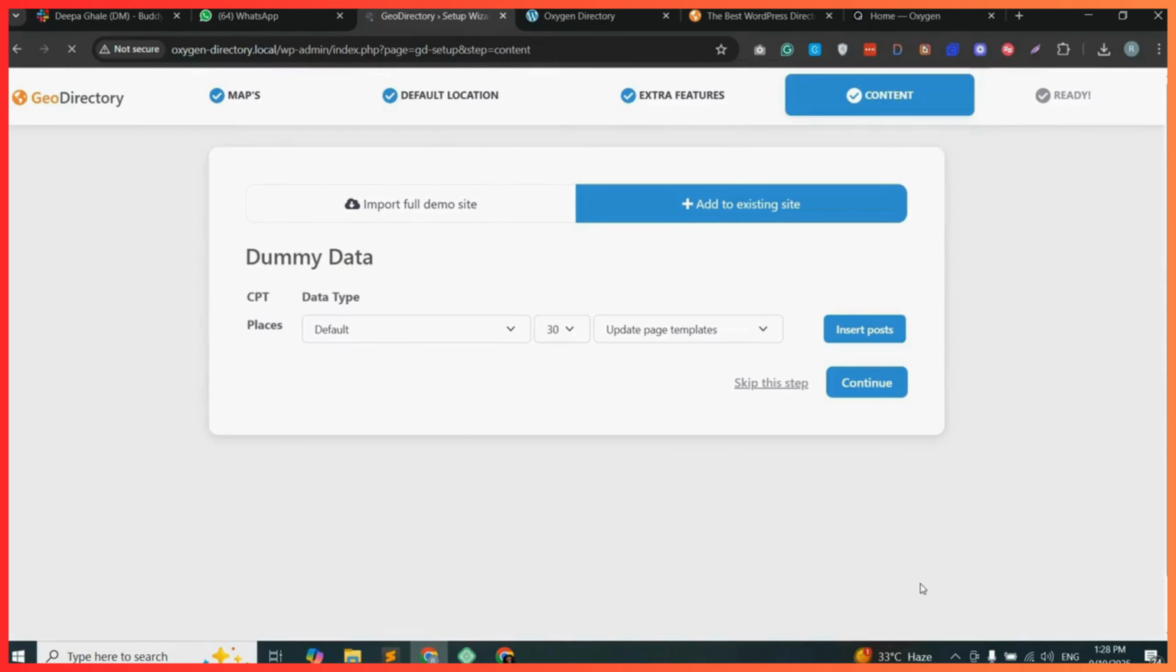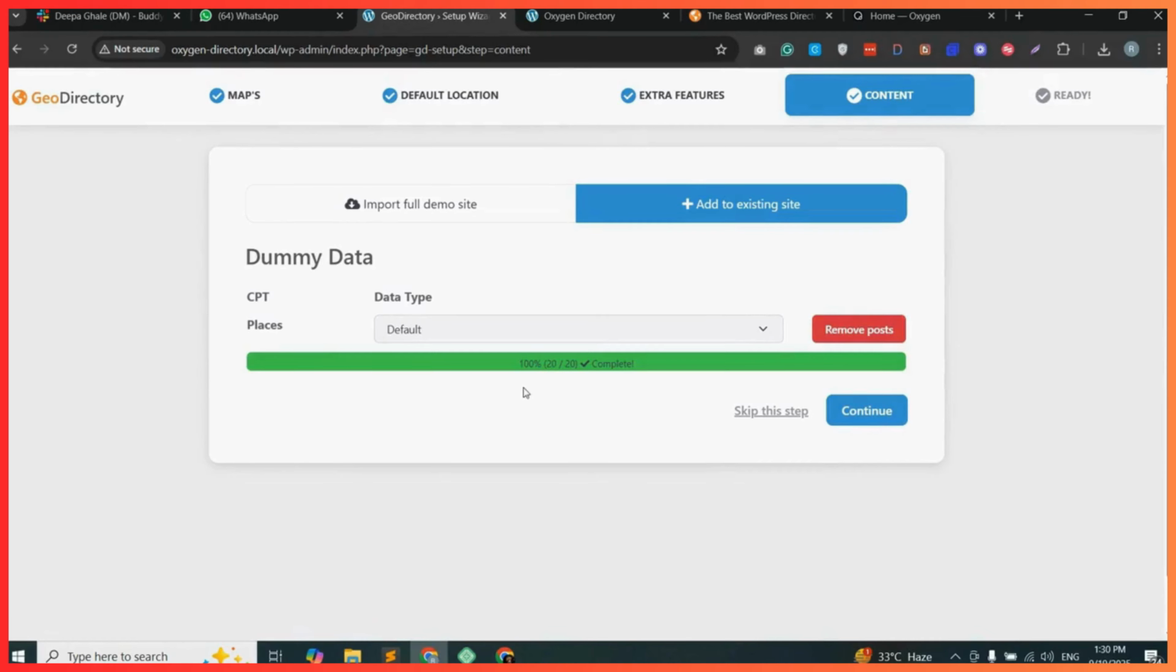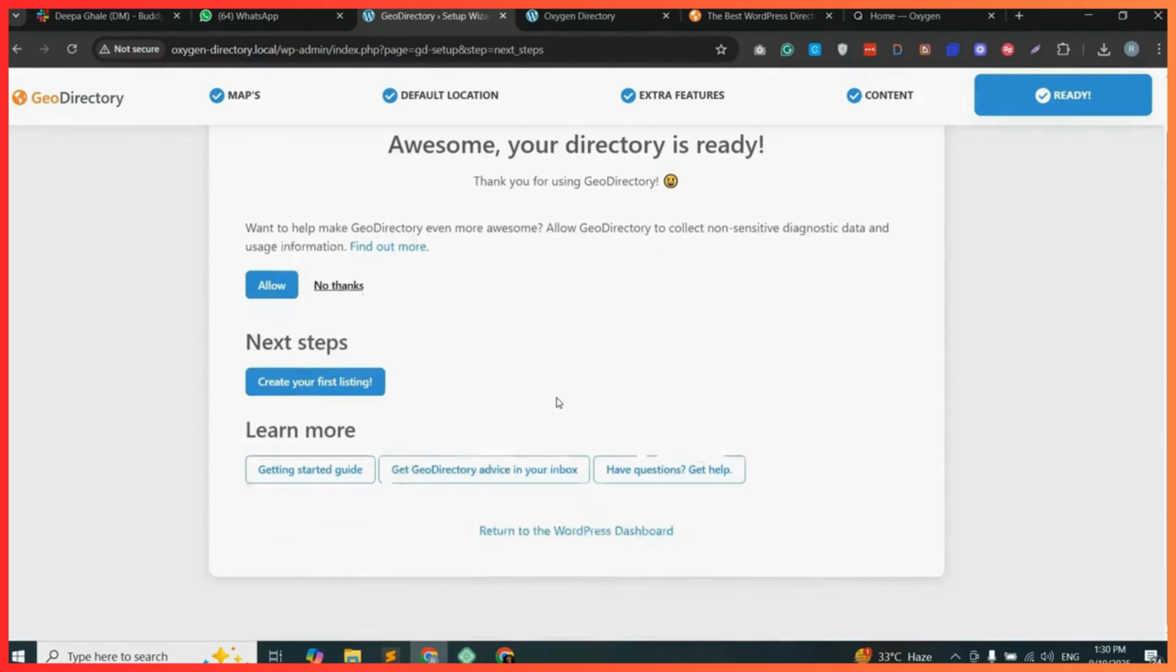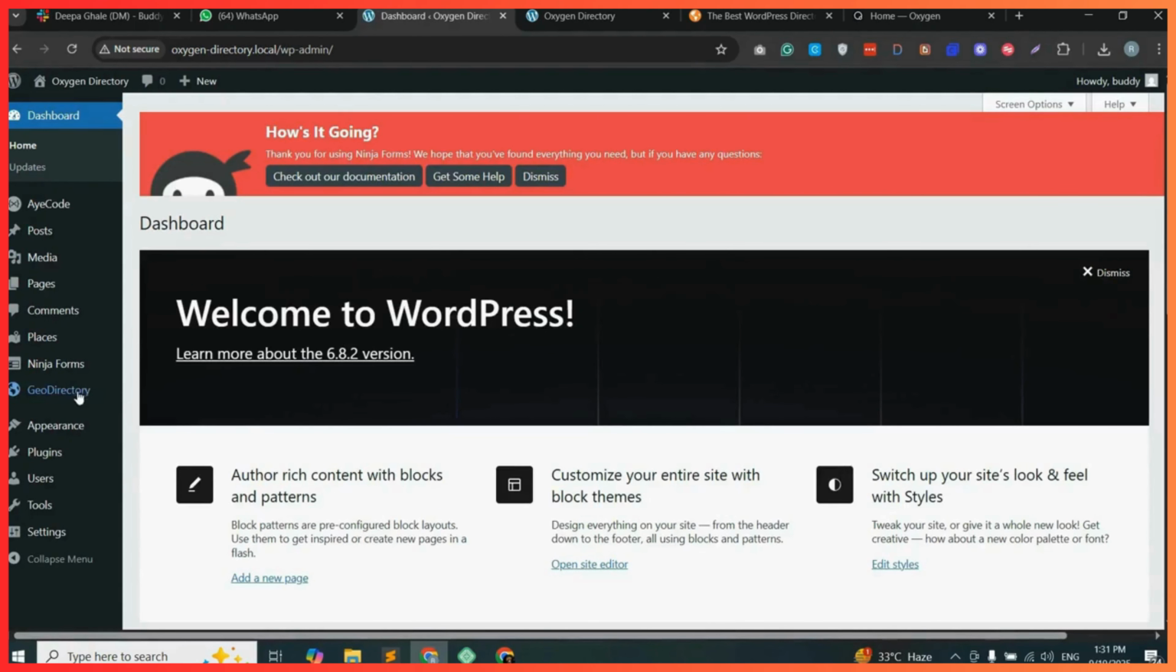Now you can see here the dummy data. Here are the fields: number of places, number of integer, and you can also update the page template. Setting the number to 20, then insert posts. Now our insert is complete, 100%. Then click on continue. Now you can see that our directory is ready. So the GeoDirectory plugin setup is completed. Now return to the WordPress dashboard. So now our plugin is activated.